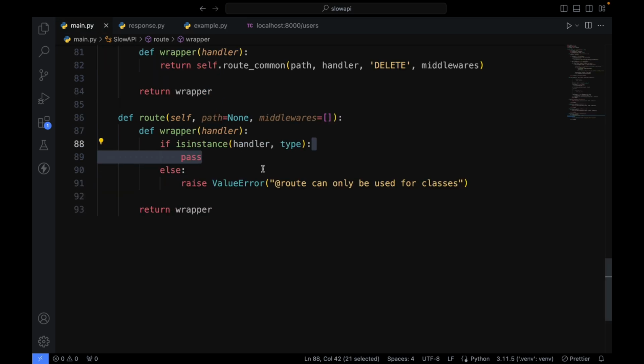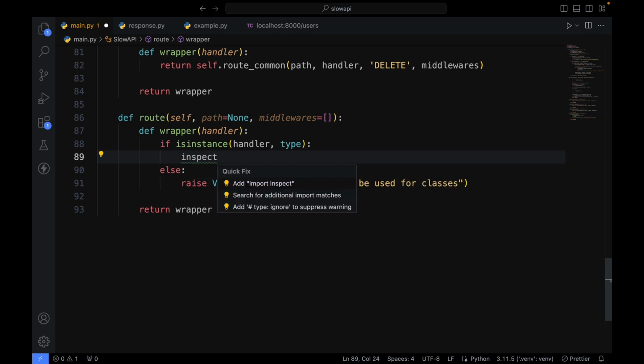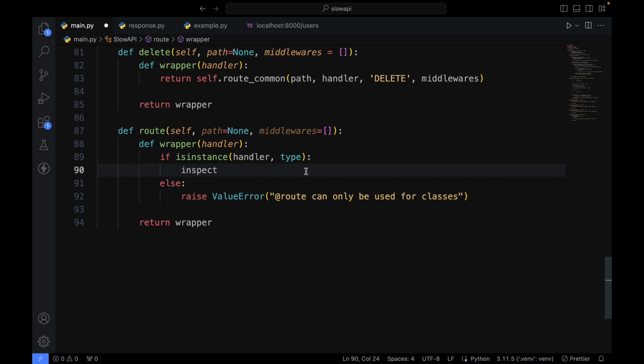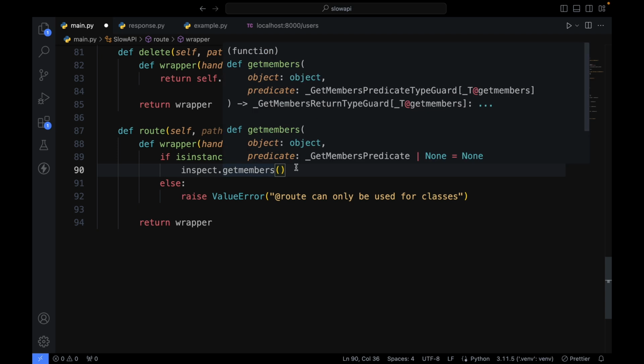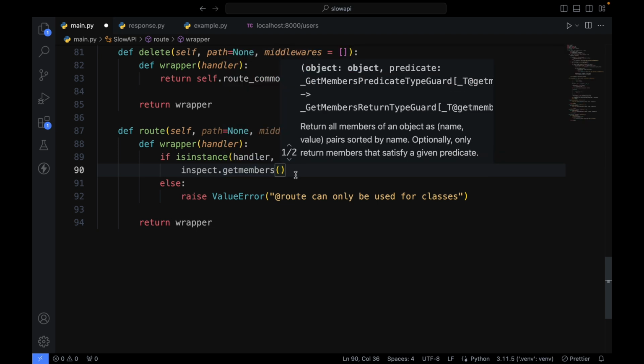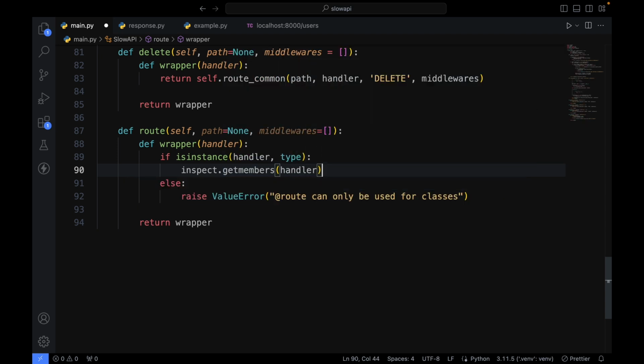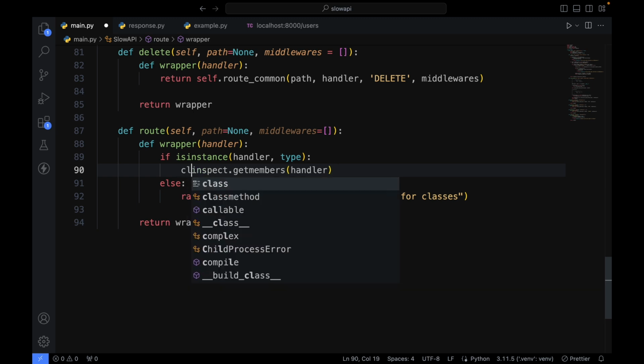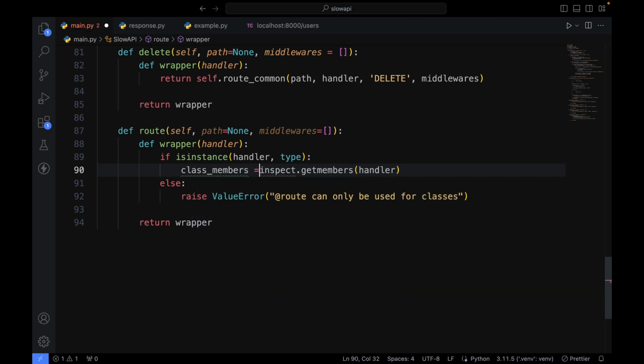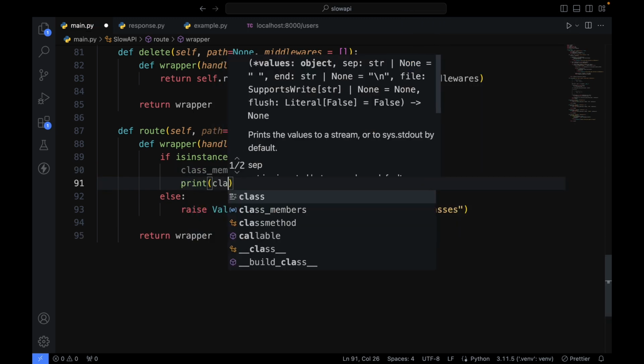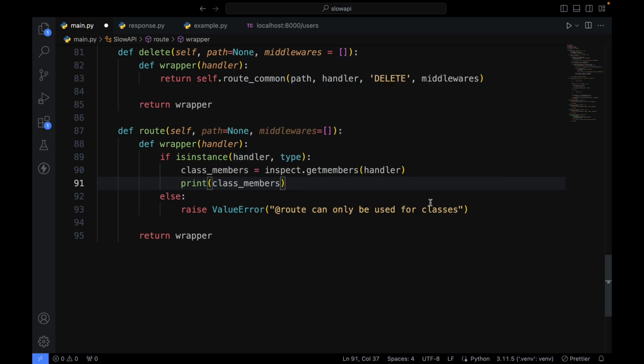So we can go to the main.py again, and let's see how we can filter stuff out. To filter out, we use something known as inspect. So if you press command full stop over here, you can import inspect. It's given by Python itself. On this inspect, I can call the getmembers function, and then I can pass in an object. This object is going to be handler because I want to get all the members of this handler, and I can save that in the class_members variable. After that, let me go ahead and print class_members. Then I can save this.